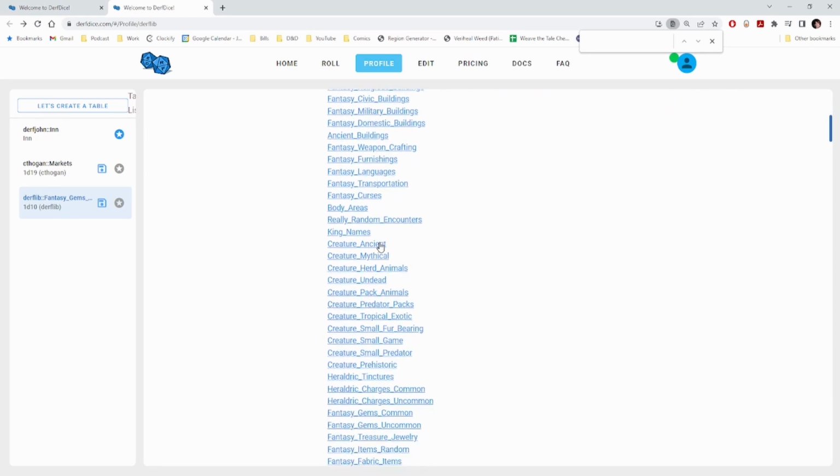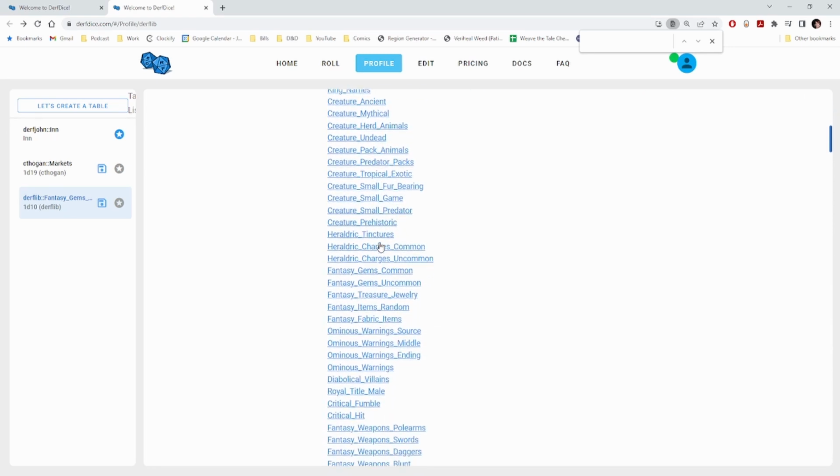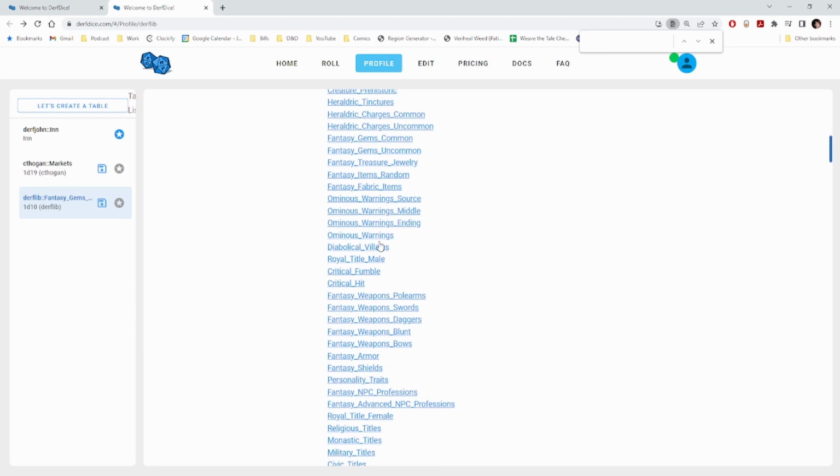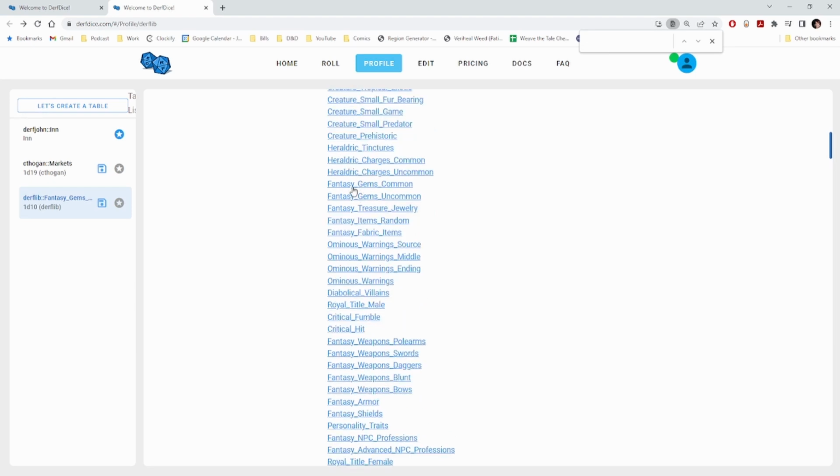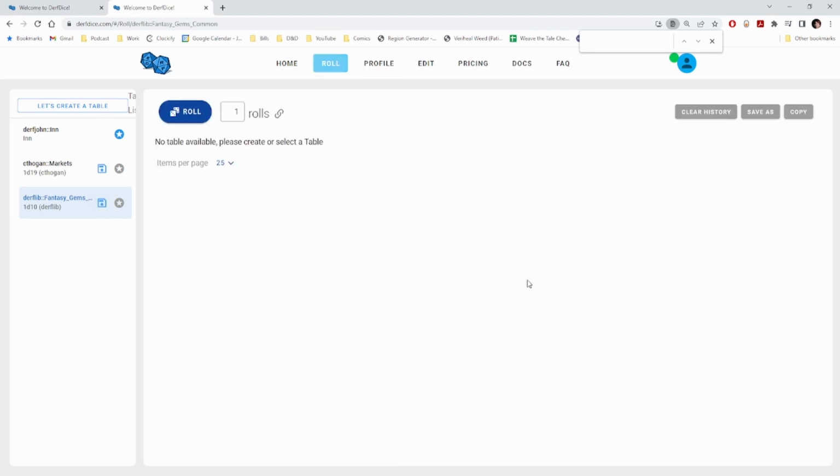So you can scroll through here and see if anything catches your interest. You do not technically need to click on these in order to use them. You really just need to know what this spelling is here, as well as who the creator is. So I'm going to click on gems, common, which you see I already have on my list on the left-hand side, and it's derflib : fantasy_gems_common. If you click on it, it brings you to that table. I'm going to copy this portion of the URL, the very end of it here, because that is really what I need for this future project.